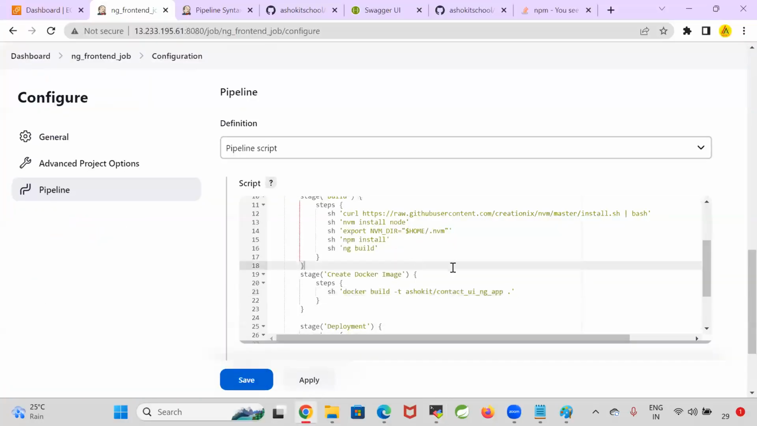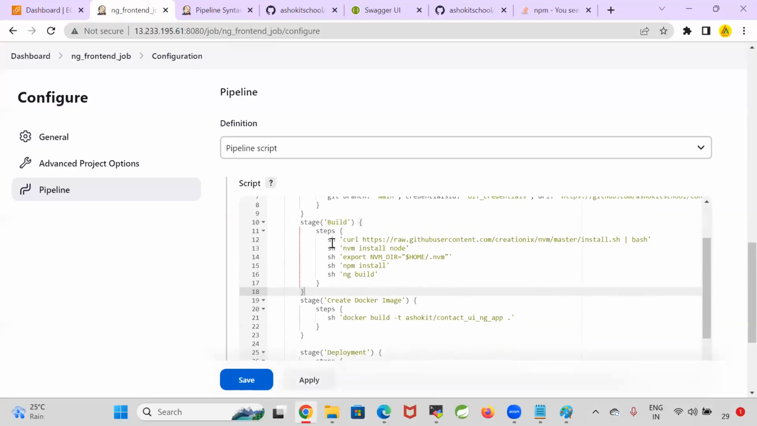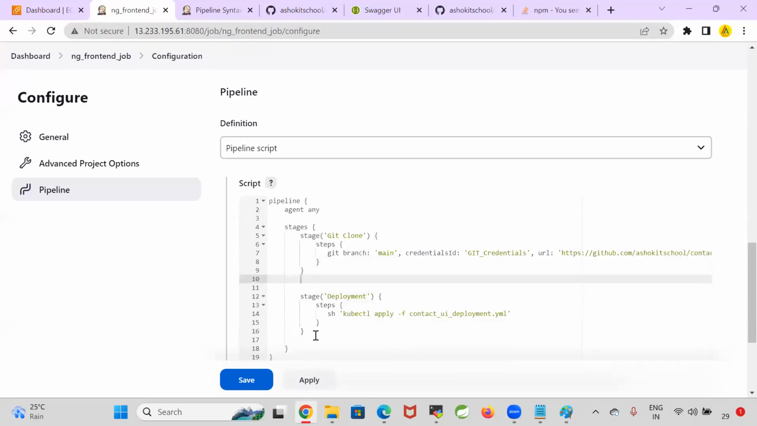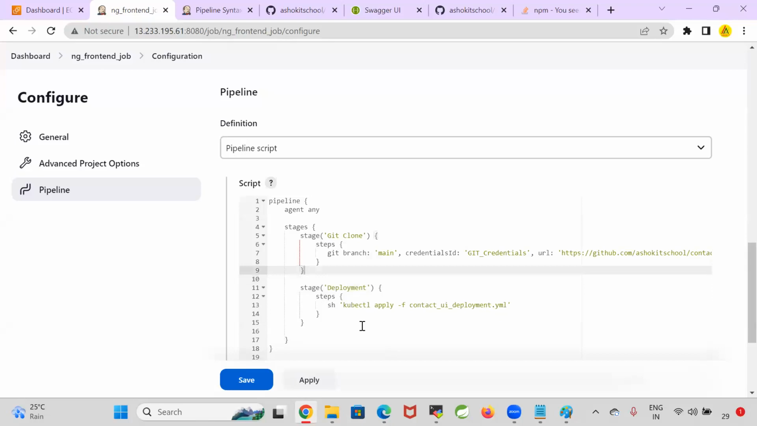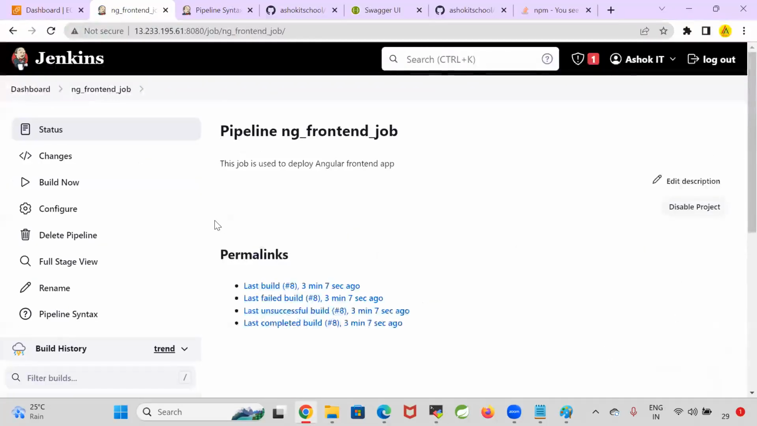Let me go to this pipeline. Guys, in this pipeline, I'm removing these two stages because this NPM is not working from that location. I will check what the fix is for that. Let me delete these two stages. My image is created manually and I'm taking the Git repository. In that Git repository, deployment YML is available, and in that deployment YML I have configured my Docker. Let me apply and save this.